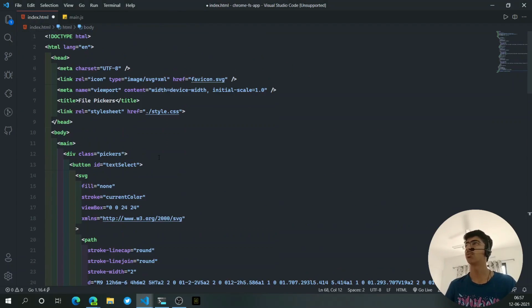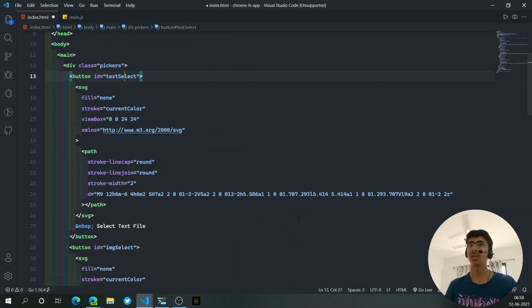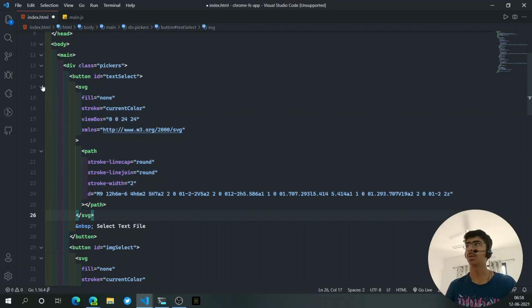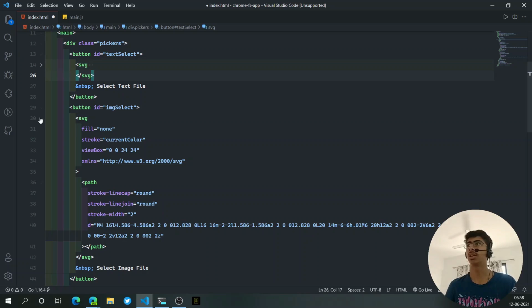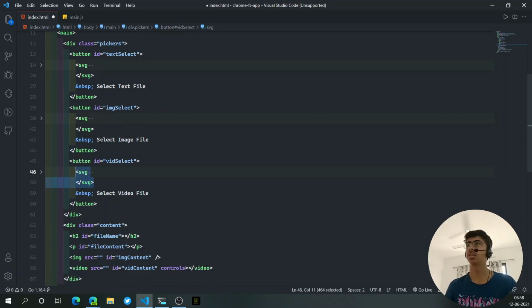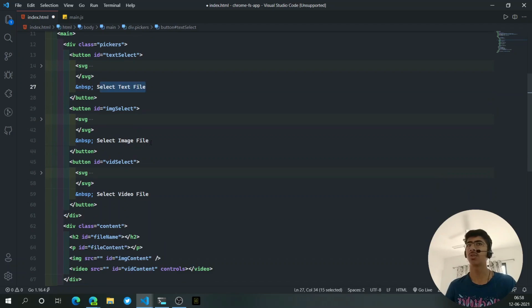So let me explain what is going on. First of all, we have a main tag, then we have a div with a class of pickers, then we have a button with ID of text select, which is the ID we are going to use to select it. This is the button which has this icon. So you don't need to worry about why there is this long HTML SVG and all that. We can just collapse all of these SVGs. And we have the select text file, select image file, and select video file.